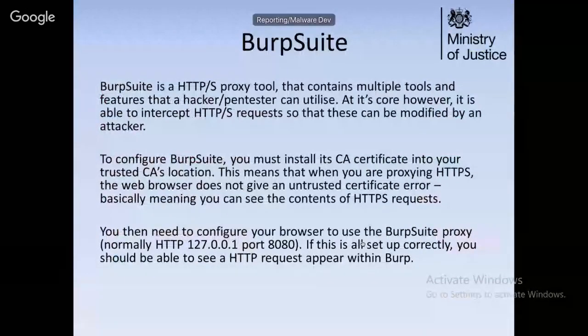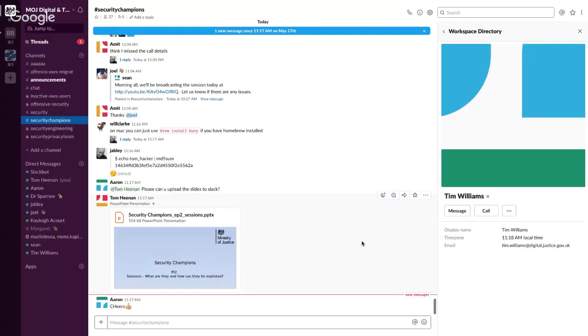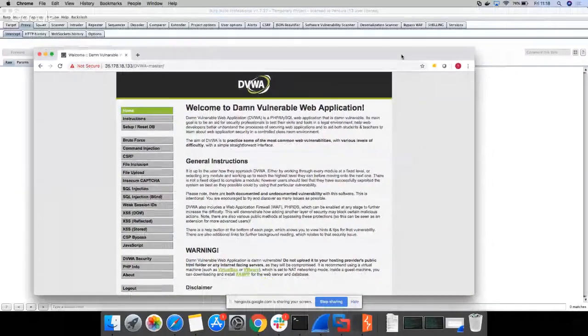So has everyone got that installed? Cool. Everyone else? Yeah. Just quickly, doing your FoxyProxy. It makes it a lot easier if you just download that plugin as well, so you can then easily switch between proxy on and proxy off.